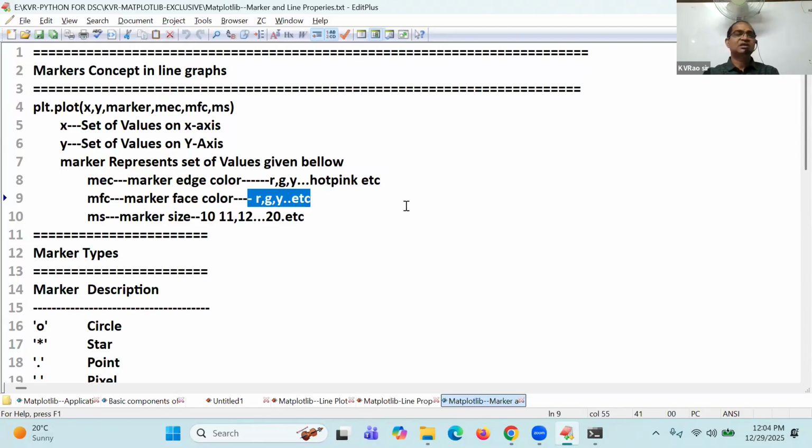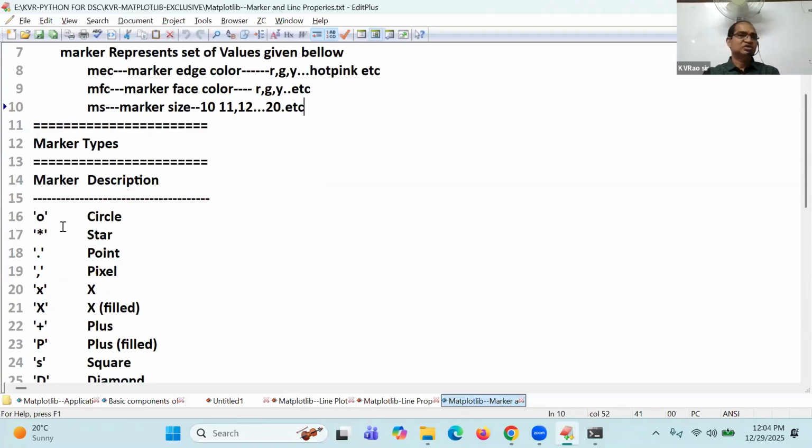MFC, marker face color. If you look at that, you will come to know. MS, marker size in pixels again. Here I have given a lot of description: marker types, marker name, description.